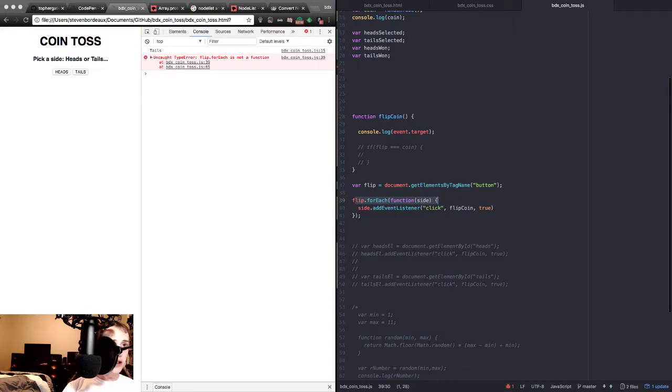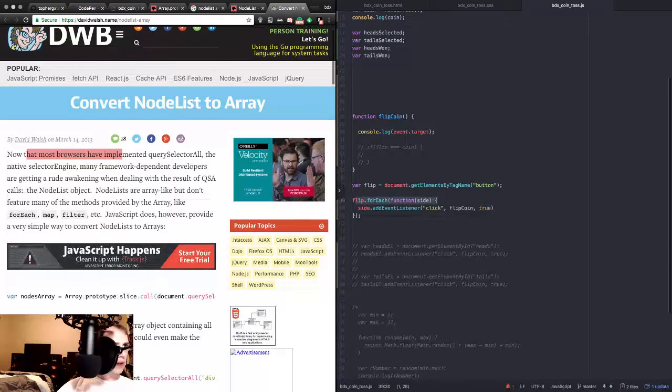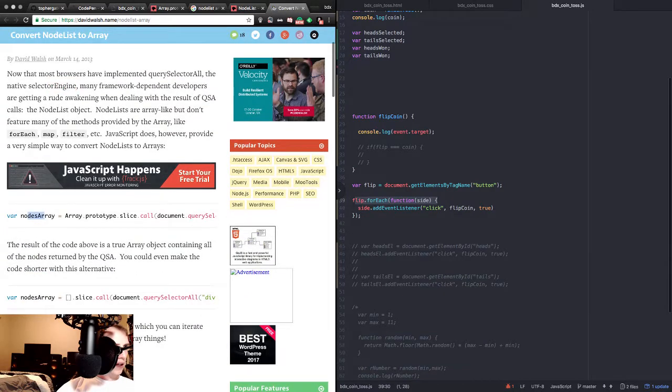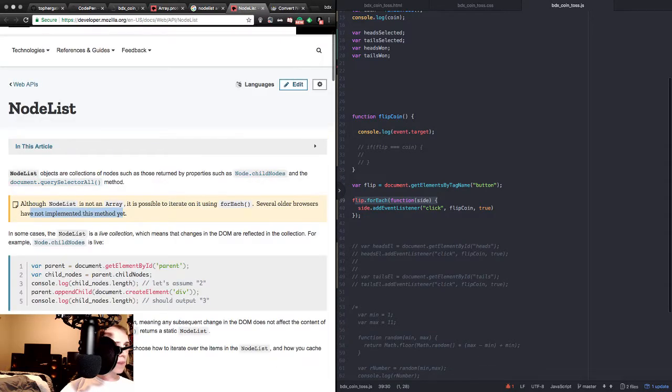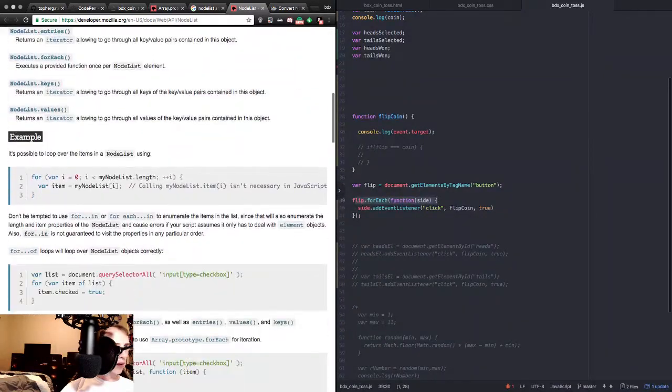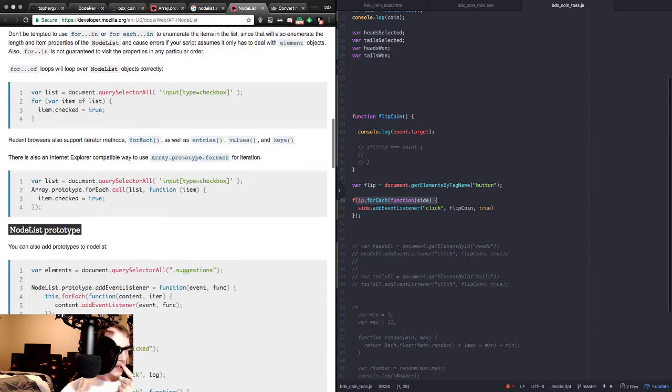So here, I need to adjust the following. I need to give it an array. That's what we're trying to tackle, right? Most browsers have implemented querySelectorAll, native selector engine, forEach, node array, Array.prototype.slice. Oh, you were saying Array.from. You can make a NodeList an array through Array.from. How would I implement that though? How do I leverage Array.from? How would a Steven who doesn't know what they're doing set that up?